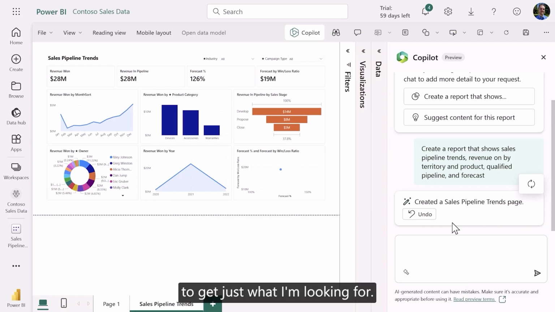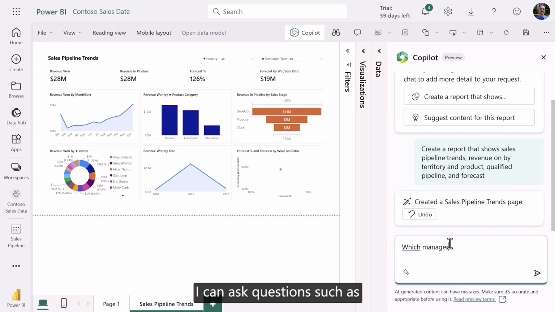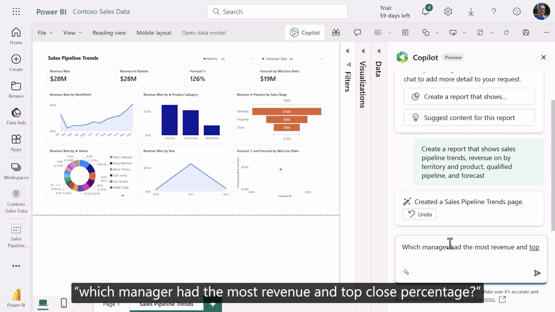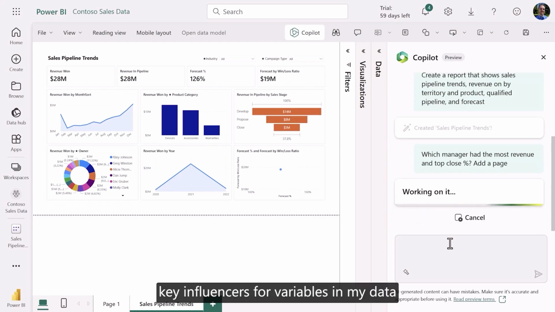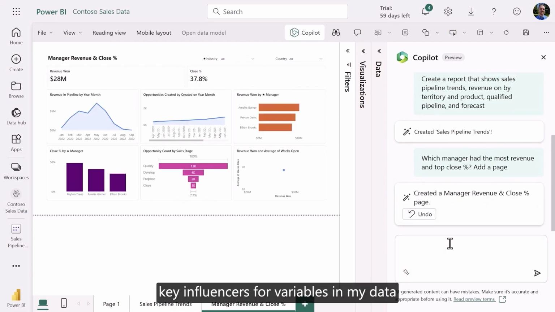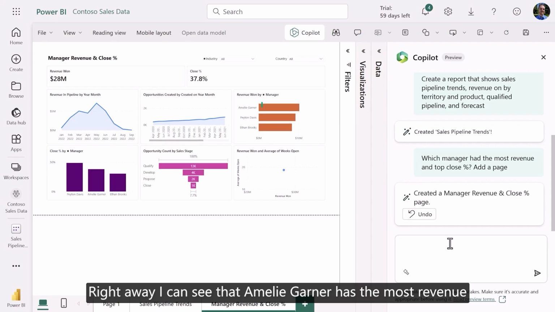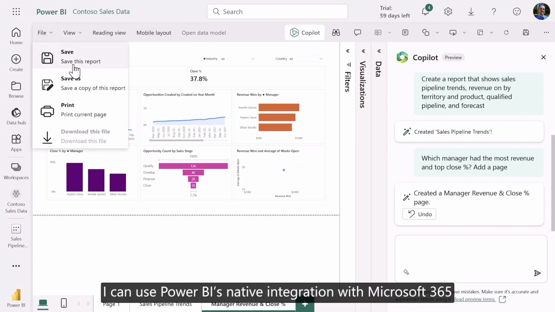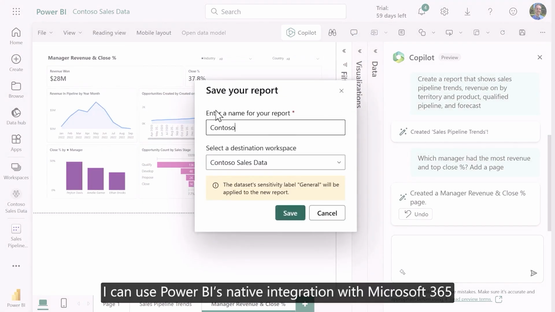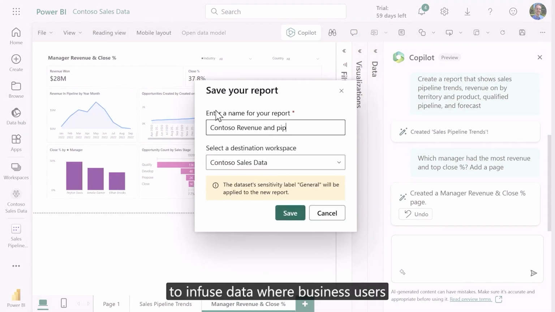I can ask questions such as, which manager had the most revenue and top close percentage? And Copilot will respond by analyzing key influencers for variables in my data and add a new page that answers my question. Right away, I can see that Amelie Garner has the most revenue, but Peyton Davis has the top close percentage.